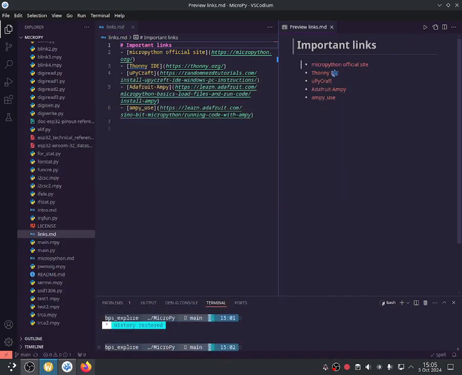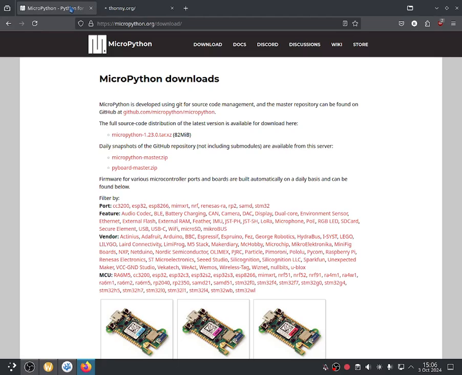The next thing is the IDE, the environment. If you are new to MicroPython, then I personally recommend using Thonny IDE, because it is so friendly, so easy to learn and easy to use. It is easy for beginners to use.